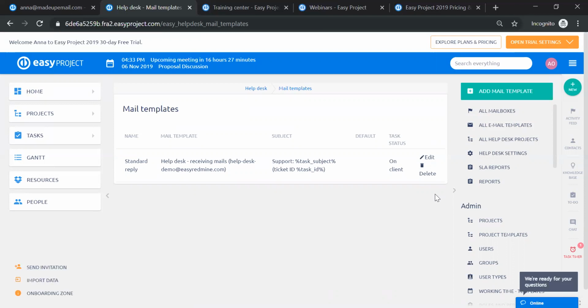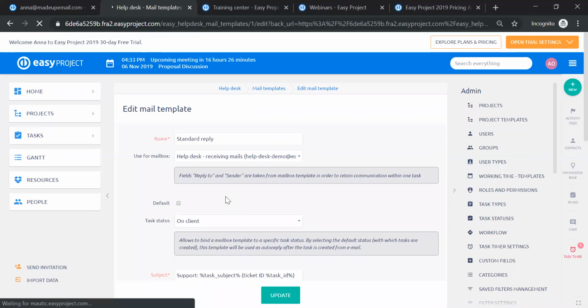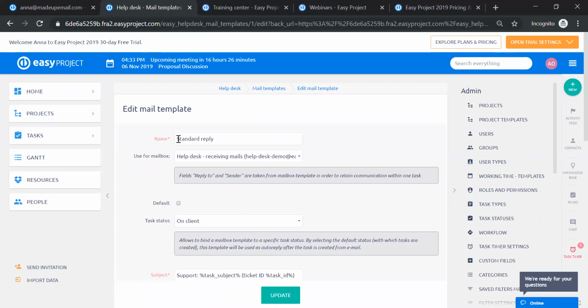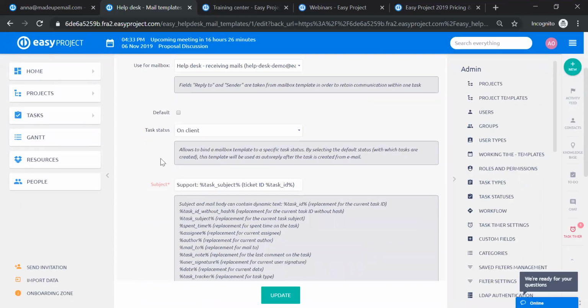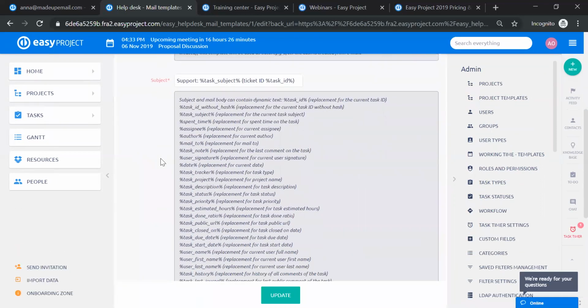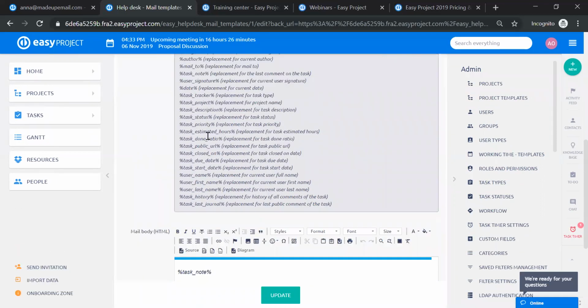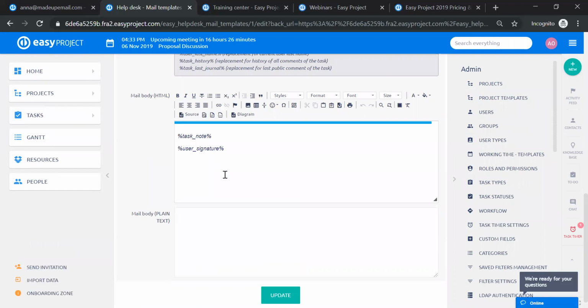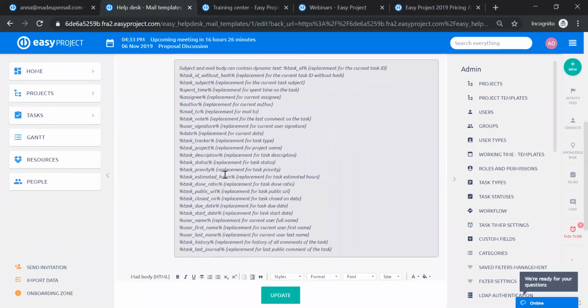If you want to create a new mail template, this is what an existing template looks like. It shows the name of the template, and then you use these tokens to create the body of the mail. So you can already pre-fill, as in hello, the name of the person, sorry, the user signature at the end, so it would be automatically filled up, the priority.